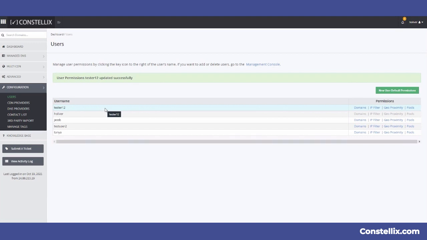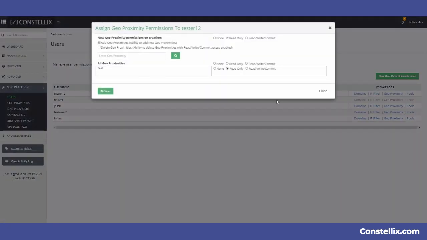Now we'll take a look at how Geoproximity permissions look in Constellix. Once you click on Geoproximities on the right-hand side, you will be directed to the permissions window for Geoproximities. Here, you'll see the same privilege options available for Geoproximities that you did in previous examples. You'll be able to choose whether the user can add or delete a Geoproximity rule, and you can customize each individual Geoproximity rule for the user, or allow the user to have the same privileges for all Geoproximity rules that have been created for this domain.